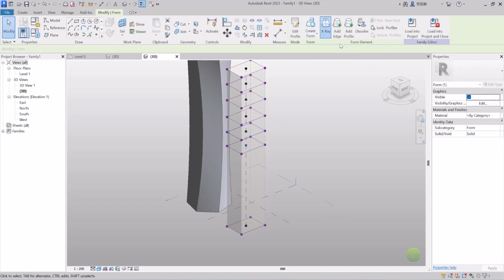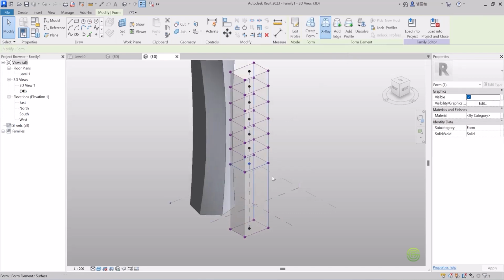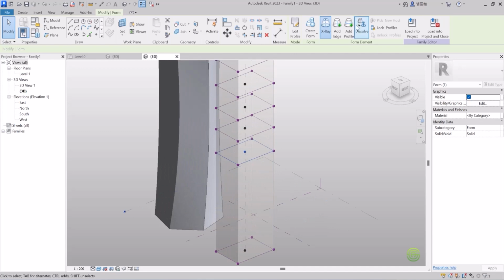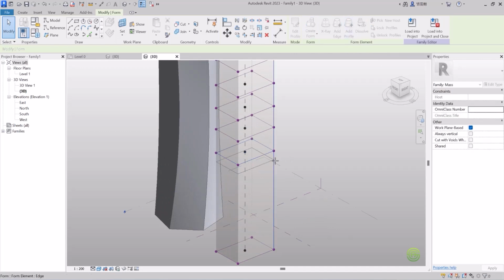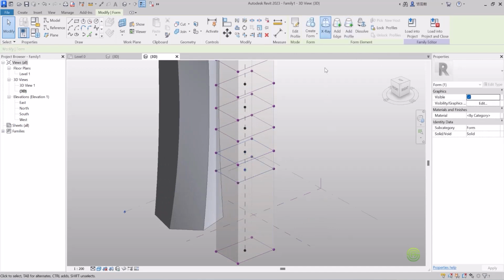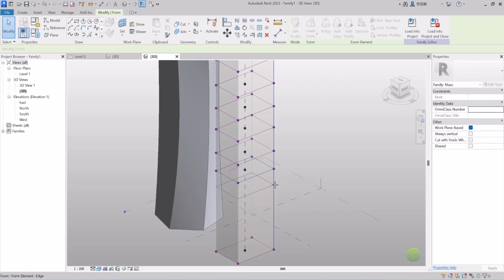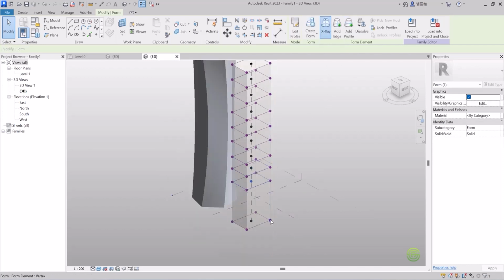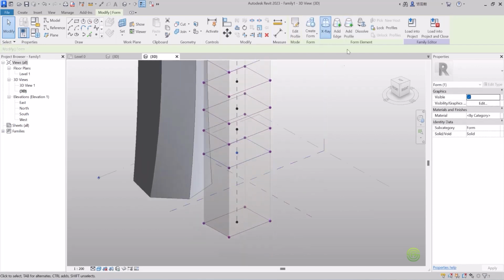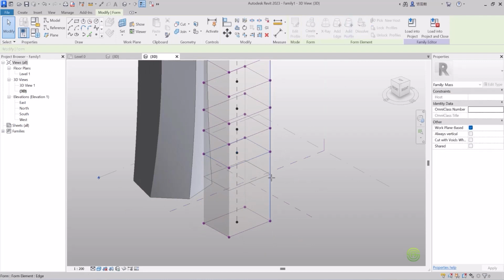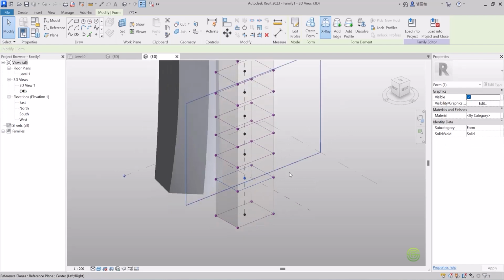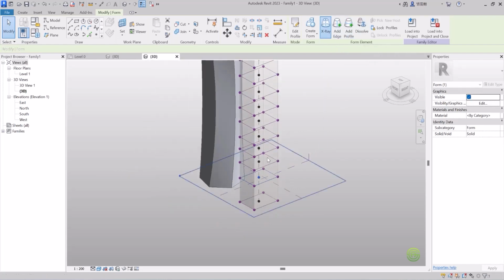By using these profiles, we can change the form into a different shape. Using these additional profiles, we can completely change the form of the model. So that is why we have to use these additional profiles or additional edges.